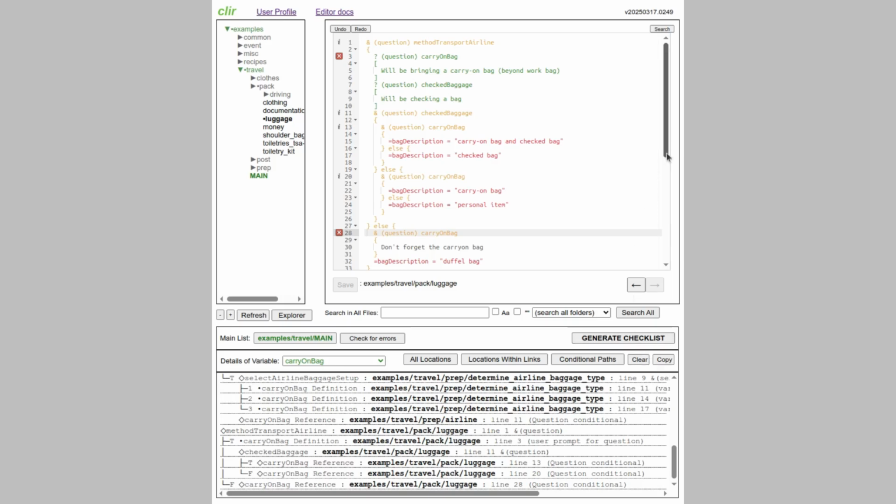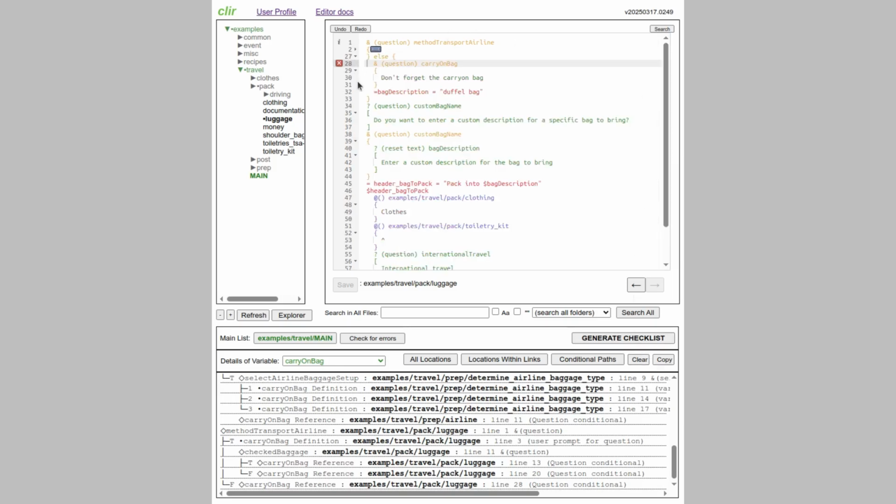Another thing to note about the editor are these arrows in the left margin where we can collapse the entire true case of the method transport airline here. This is just for temporary visual ease of reading though.